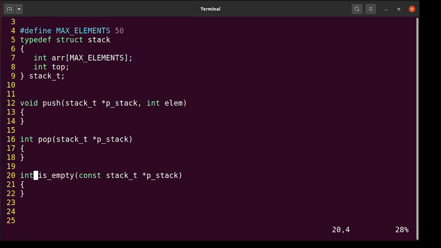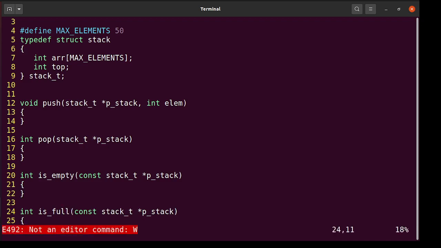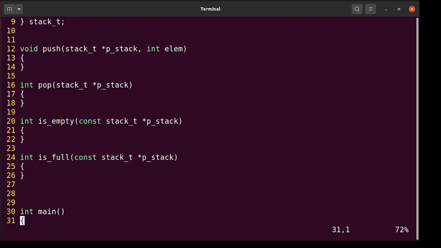And is full will be exactly the same thing, that whether it is full or not. So those are the prototypes, and in the next video we will start filling code in it, and we'll try to run it.